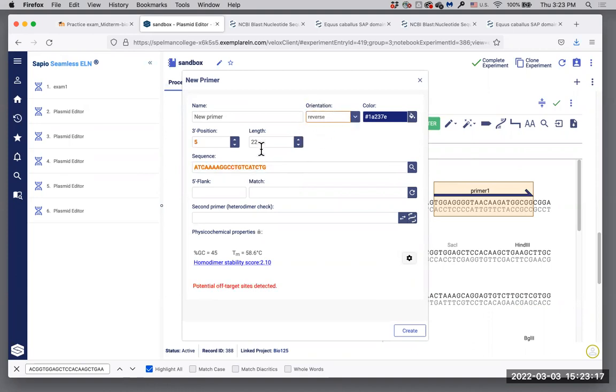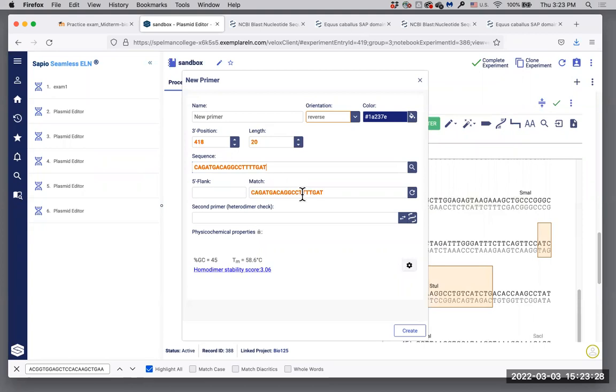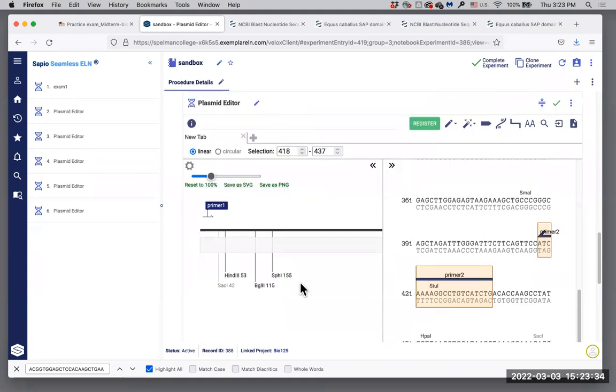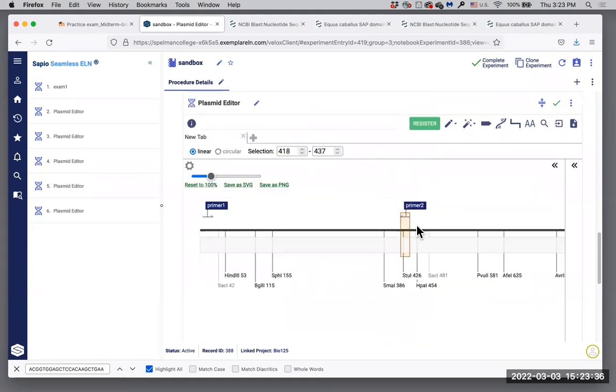When I change this to reverse, the sequence here actually changed. So let me make sure that I paste the primer 2 sequence back in there one more time and then search. This time there is a match. So this is our primer 2. Create. We can see on the graphical form that we have primer 1 and primer 2 running towards each other. So this is going to work in PCR.